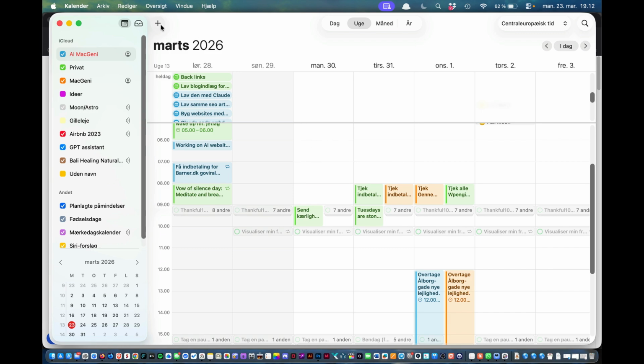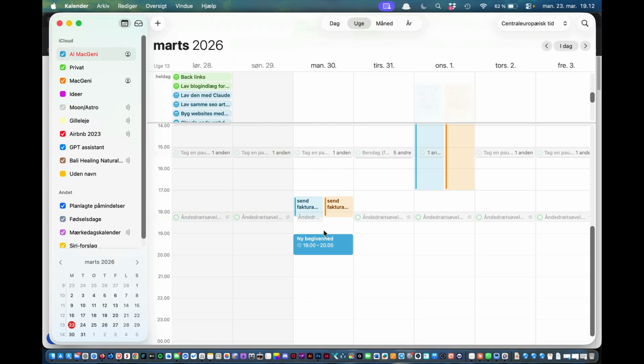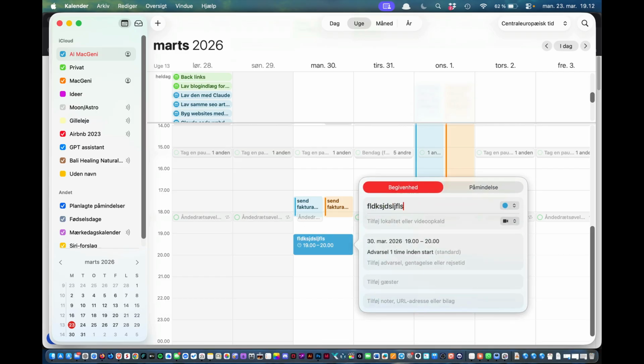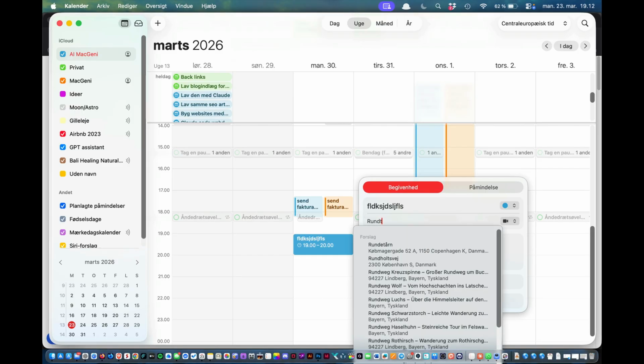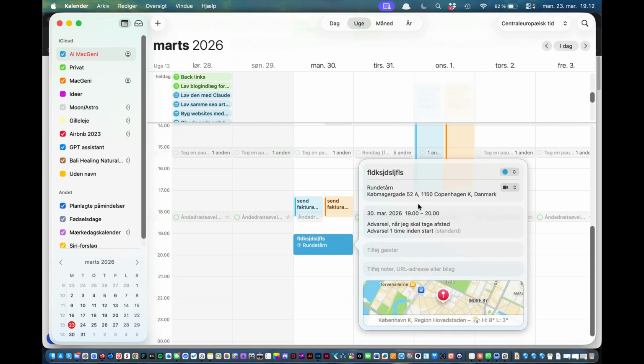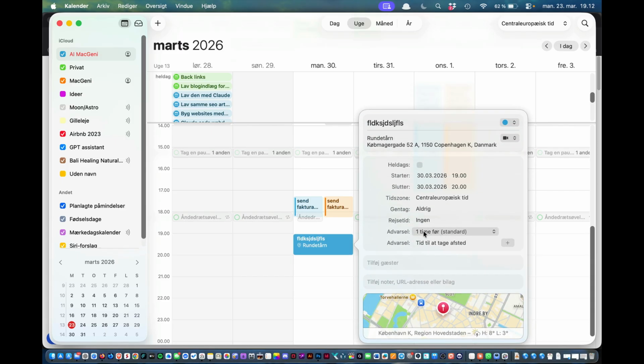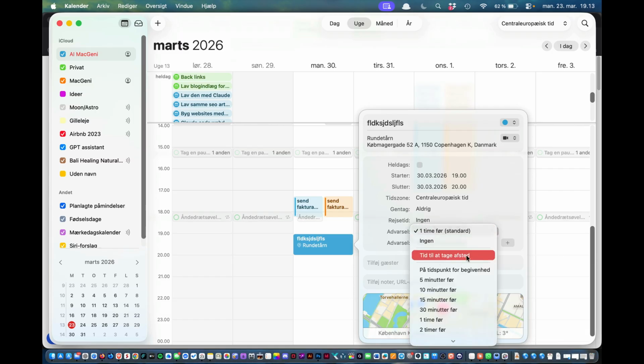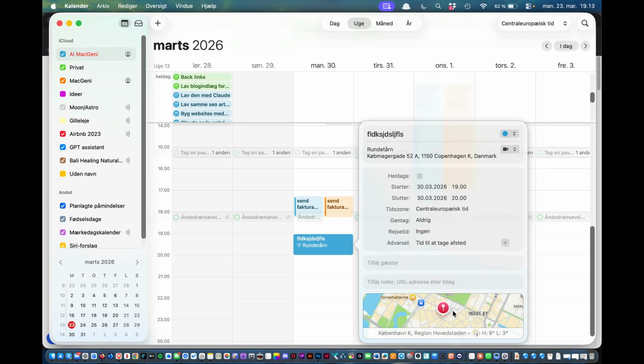Another way would be using the plus button here and saying new calendar appointment, and then double clicking on it, changing whatever name, location. One great thing is actually adding a location. So I'm in Copenhagen right now, so I'll write Rundetårn, which is the round tower of Copenhagen. I have to be there at 19. I can add a warning. So this is an hour before I go, but it could also be time to go. So it's gonna calculate where I am and how long it's gonna take for me to get there.